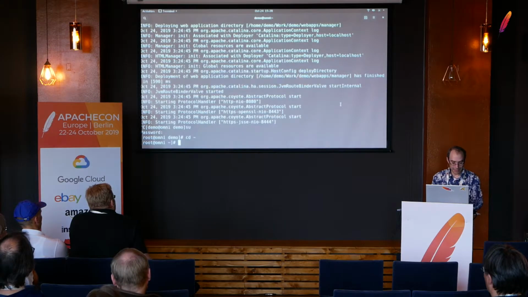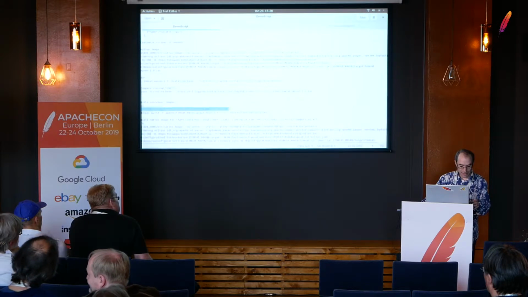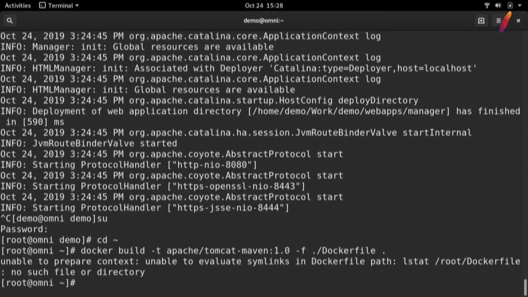All right, so I'm going to build my Docker image now. That's the regular image. Oh, I'm not in the right folder. I switched too soon to the root folder. What was it? It was demo. Yeah, no, work, demo. All right, let's try again.